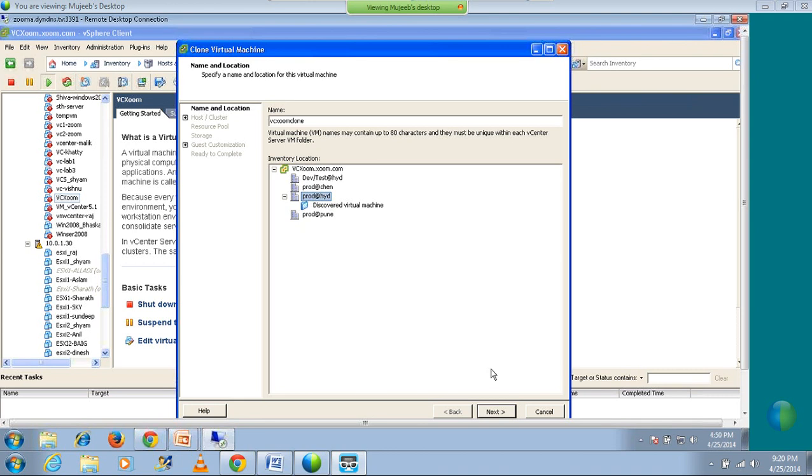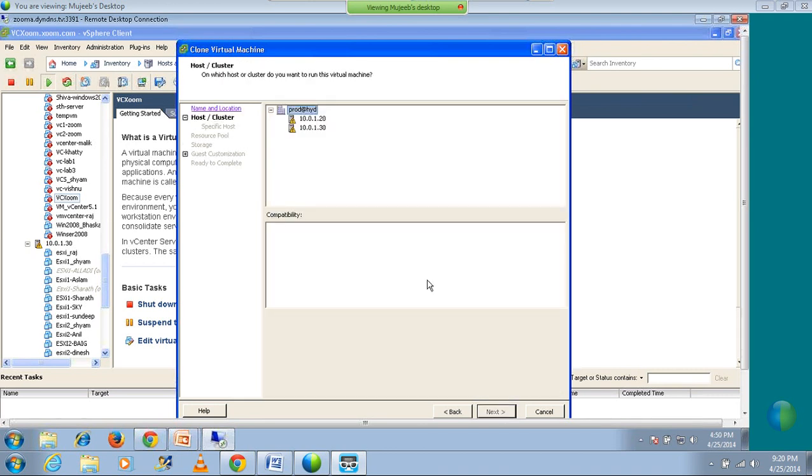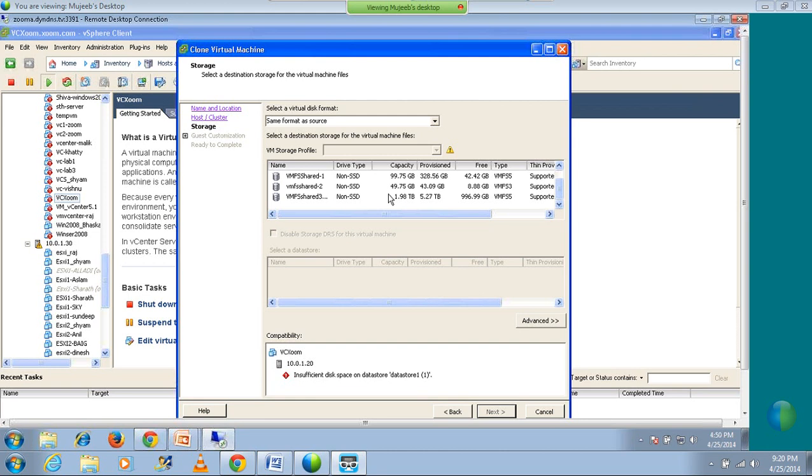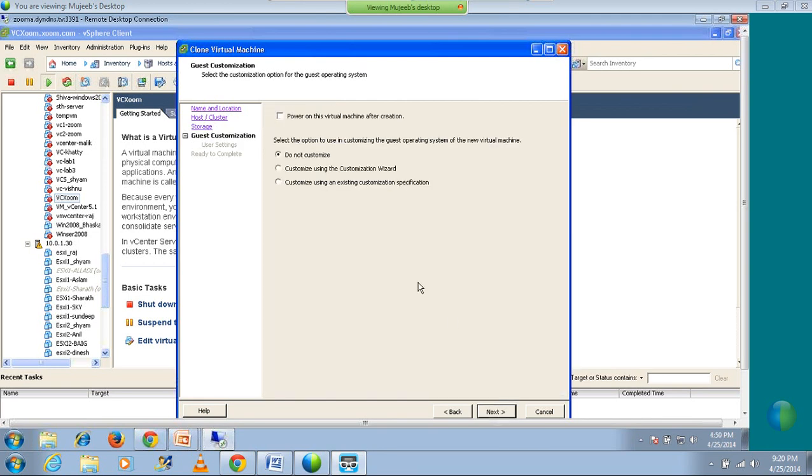Then you select the inventory location, the data center. Then you can select on which host you want to place this new clone virtual machine. Click on next, and it is going to ask you the data store where you want to place this clone virtual machine. Say it is on UFS 3. Now here is the guest customization wizard. I can select the guest customization wizard in order to give the new identity to the guest operating system.